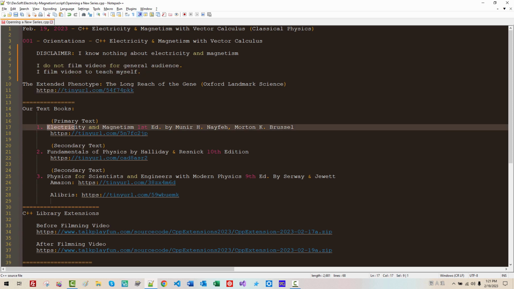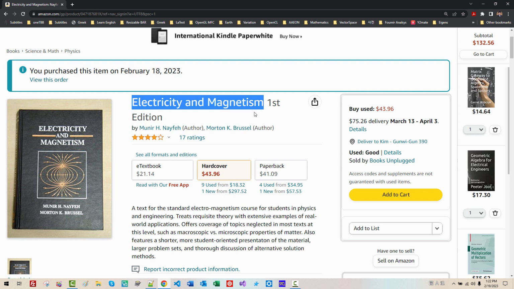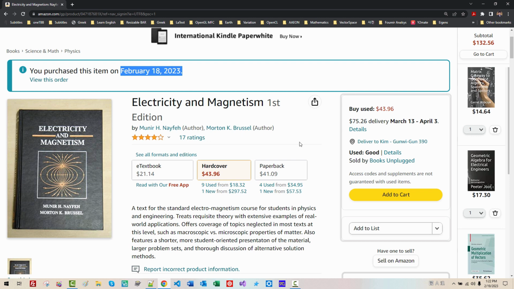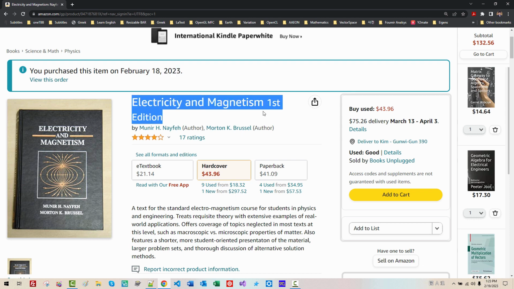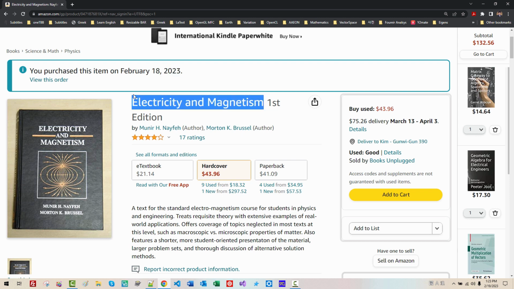We will be using Electricity and Magnetism, first edition, by Munir H. Nayfeh. Please double-click this link. I ordered this book today. The date on Amazon is different from the date on my desktop because this Amazon comes from the United States and I am in South Korea. When I learned electricity and magnetism, we used this book as our text, so I purchased one copy of this book today. This book will be our primary text.